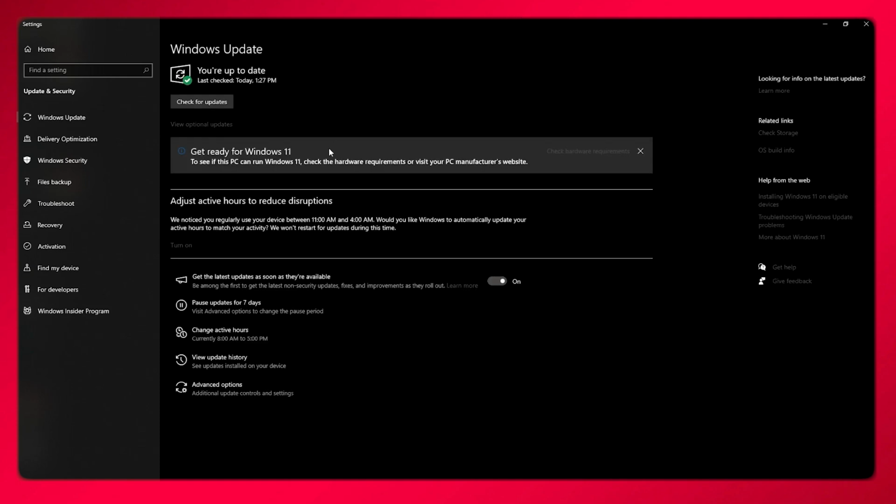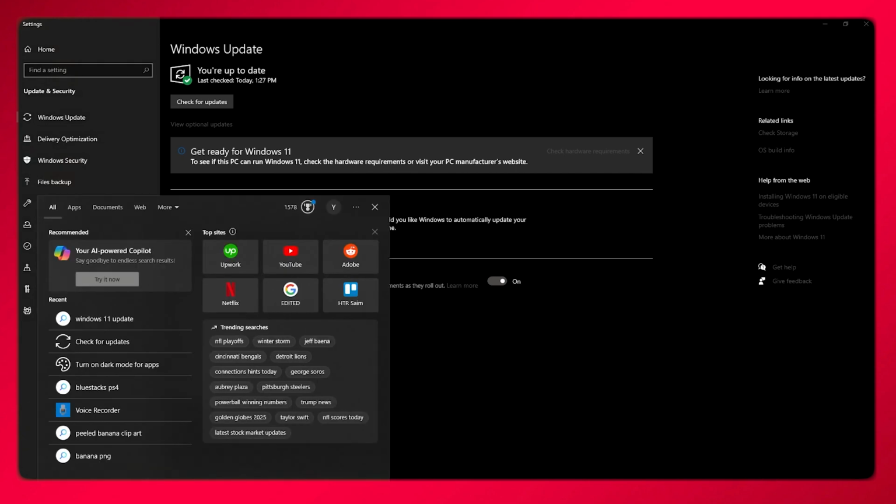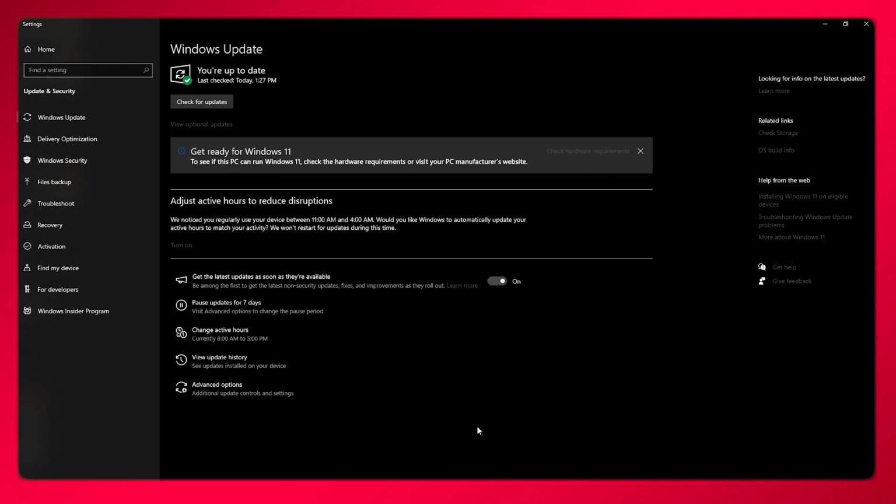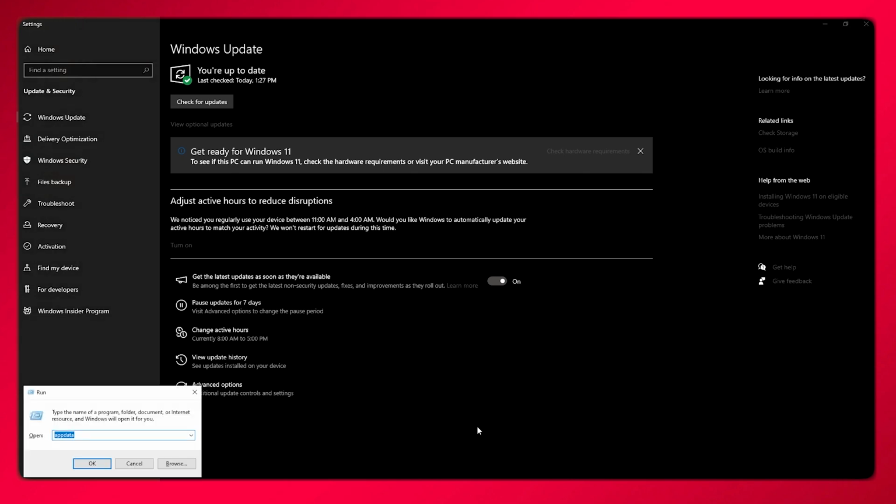So, in the case that Windows is giving you an error on the update, what you can do to fix this for yourself is first of all, make sure that all of the other files related to Windows software or tech are deleted. For that, you are going to hit Windows and R on your PC. That will open the run section.